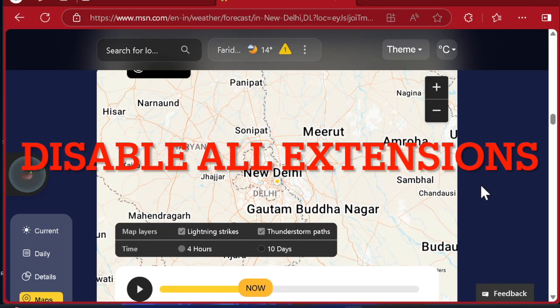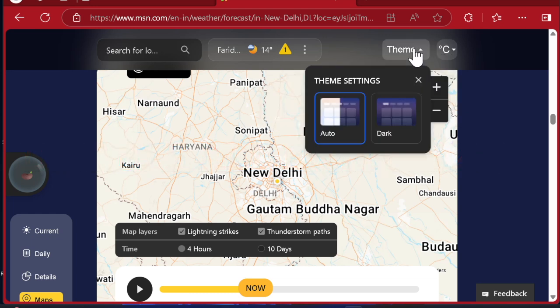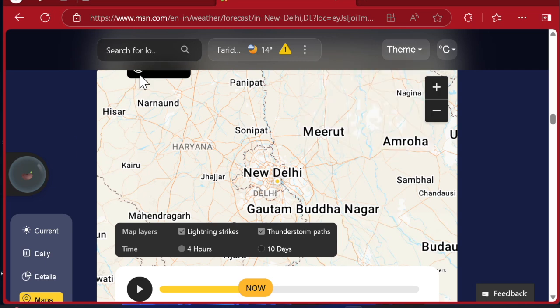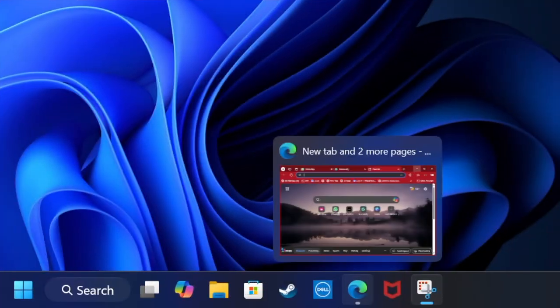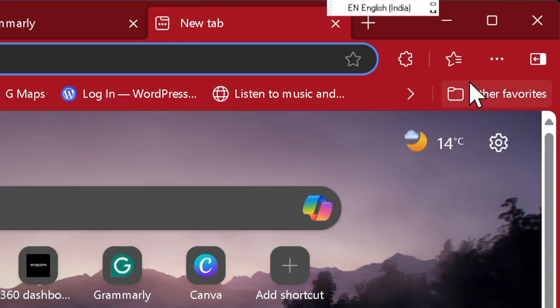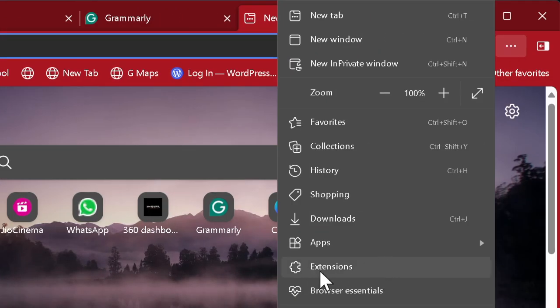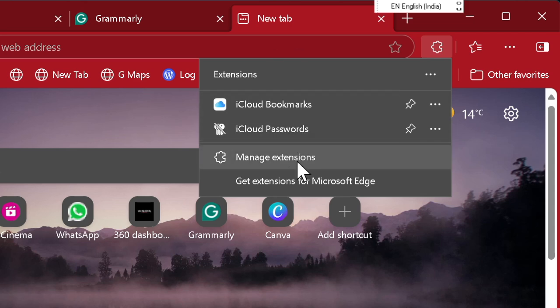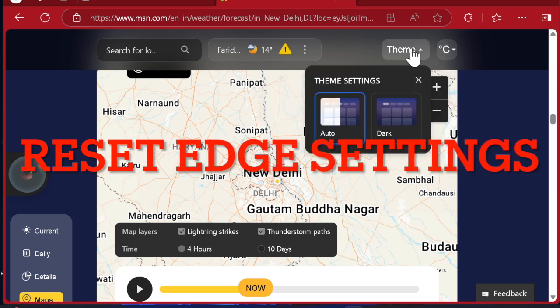Then I would recommend you to disable all extensions and ad blockers in the Microsoft Edge browser. At times, extensions tend to interfere with Bing in the browser. Therefore, make sure to disable them all. To do so, open the Microsoft Edge browser on your PC and then click on the triple dot icon located at the top right corner of the screen. And then you have to select the extensions option in the drop-down menu. And then you have to disable every single extension and ad blocker by turning off the specific toggles and then restart the browser.